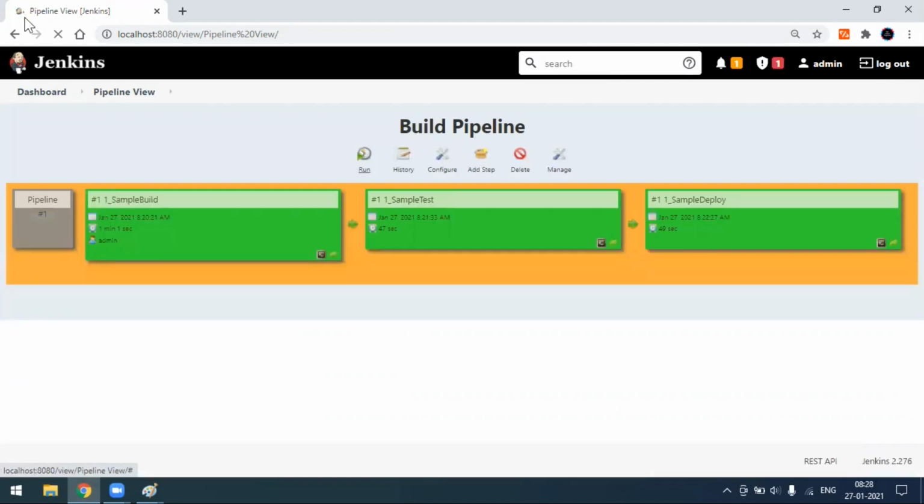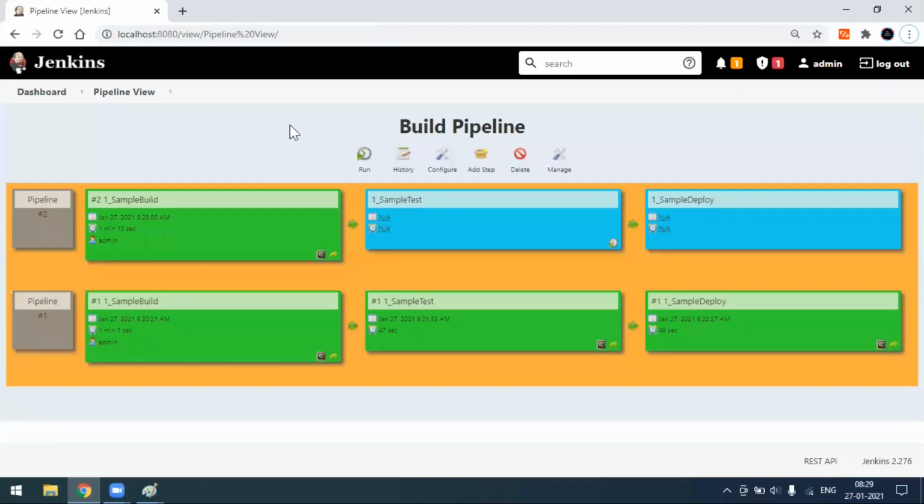Okay, wait, the screen is still loading. This is our previous one that we executed from Jenkins, right? Now we have clicked on run from the pipeline. I will refresh the screen one more time. Now you can see after refresh, build 2 is triggered and this is executed, right? So this is running actually.